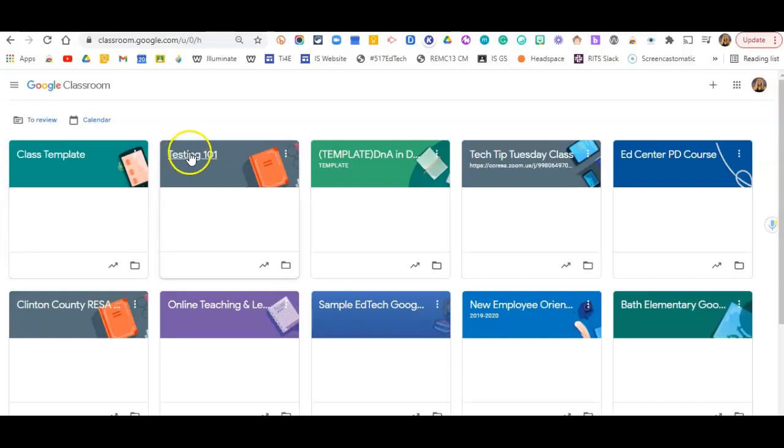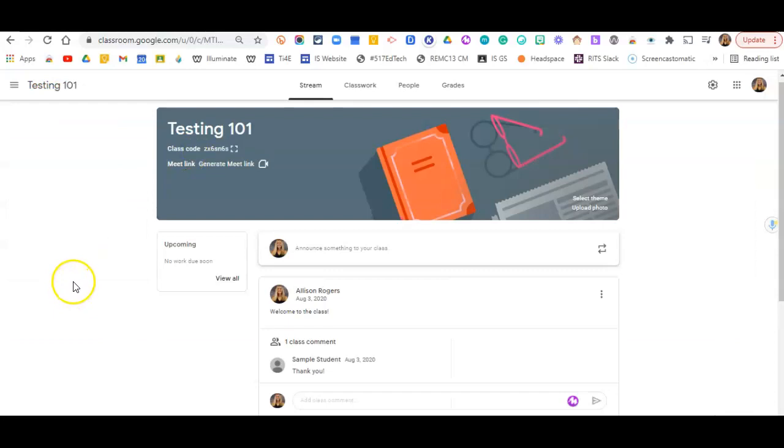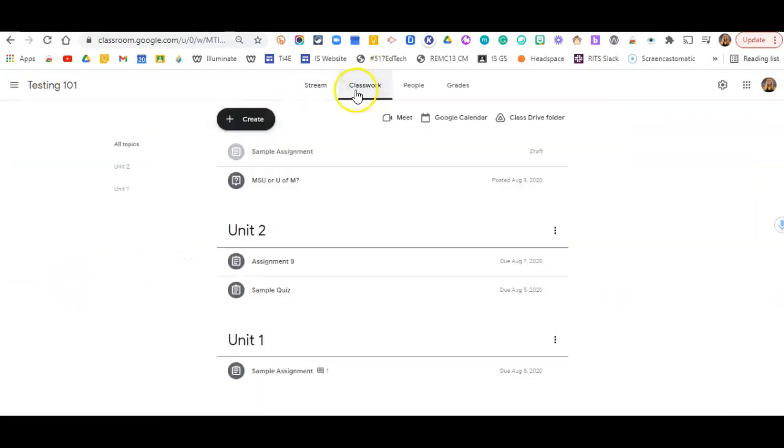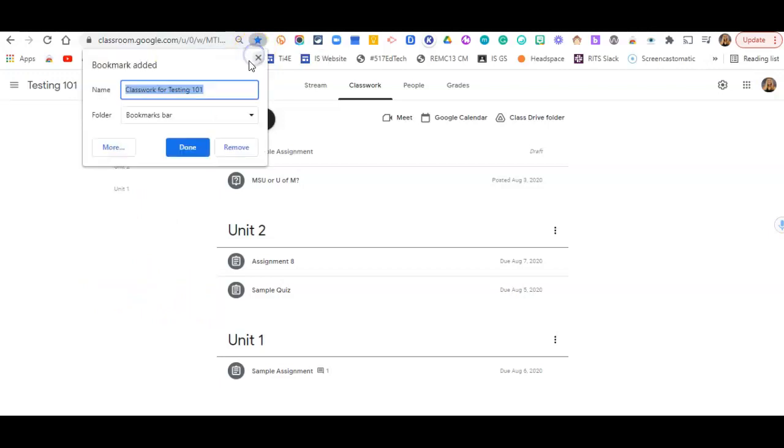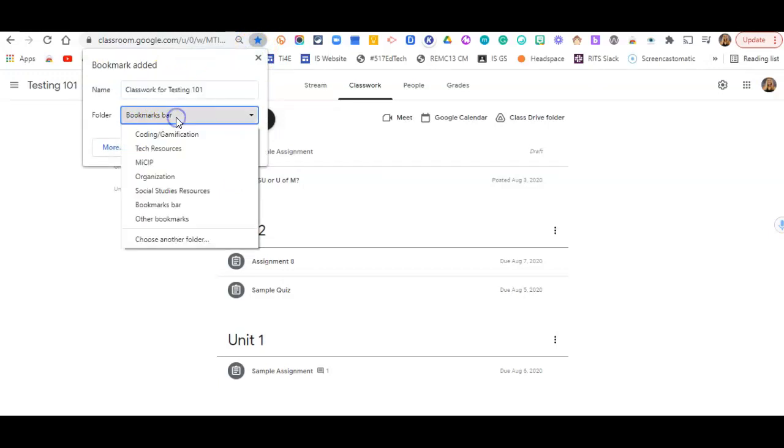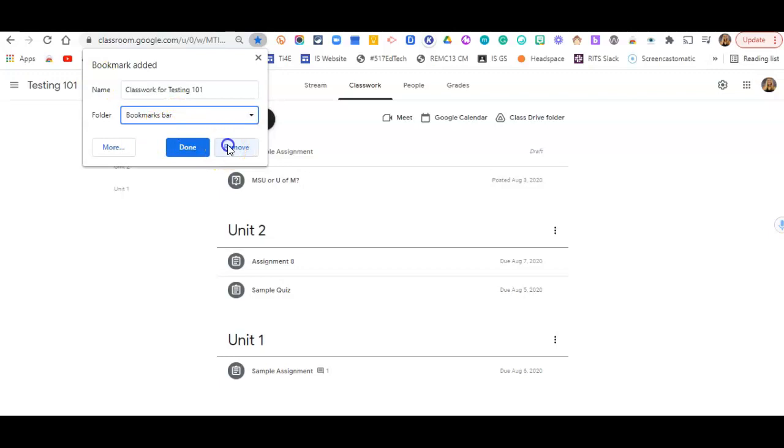So what you can do is navigate to the class that you want to bookmark and then go to the classwork tab, and then you're going to want to bookmark this page in your Chrome. So you can click the little star to bookmark the tab. That's one way to do it. Select add bookmark, and then you can rename it, put it in the bookmarks bar, or select a specific folder.